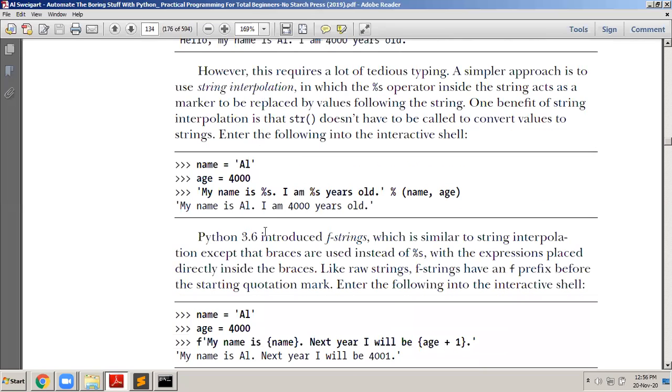Now this same thing can be achieved by using this also. Name is AI, age is 4000. I can say "my name is %s, I am %s years old", and then close the string. Wherever you want the placeholders to come, just put percentages. This is called string interpolation. And then finally, after the string is over, put a percentage sign, and then into brackets, put the names of the variables which you want to appear in the string in sequence.